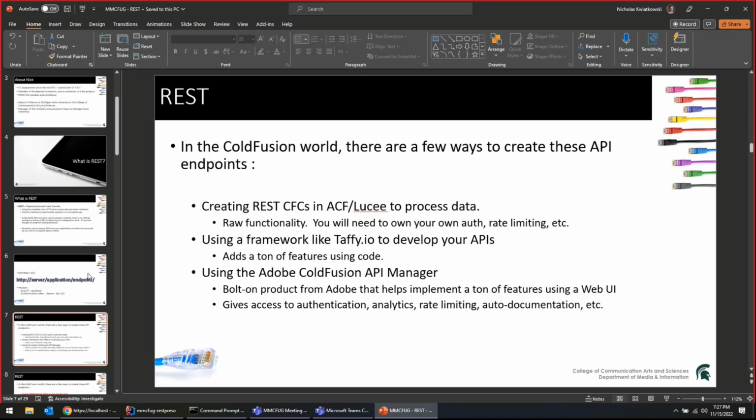There's also the Adobe ColdFusion API Manager. That is, if you have Adobe ColdFusion, it is a bolt-on product. I forget what the licensing is. I don't think it's a part of standard, but I think it's a part of the enterprise license. Yes. Okay. Now that is a separate exe that you run. Essentially what it does is it gives you access to all sorts of really cool things, like the authentication, analytics, rate limiting, gives you documentation. It does all that stuff for you. And it's there.